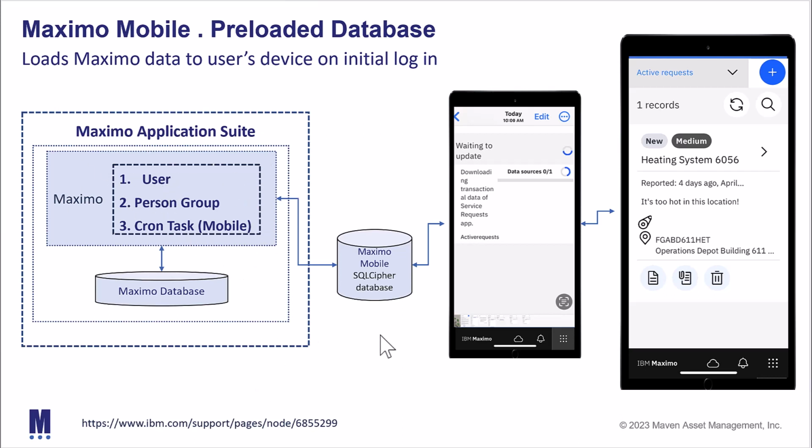By doing this, it's going to create this Maximo Mobile database, which is then loaded as the person loads Maximo Mobile on their phone or on their tablet. You can see a quick screenshot of how this is enabled, and you can see that the data is quickly loading. This is going to enable the user to have Maximo Mobile populated not only with the records, but the lookups, the attachments, etc. Anything that that user has access to.